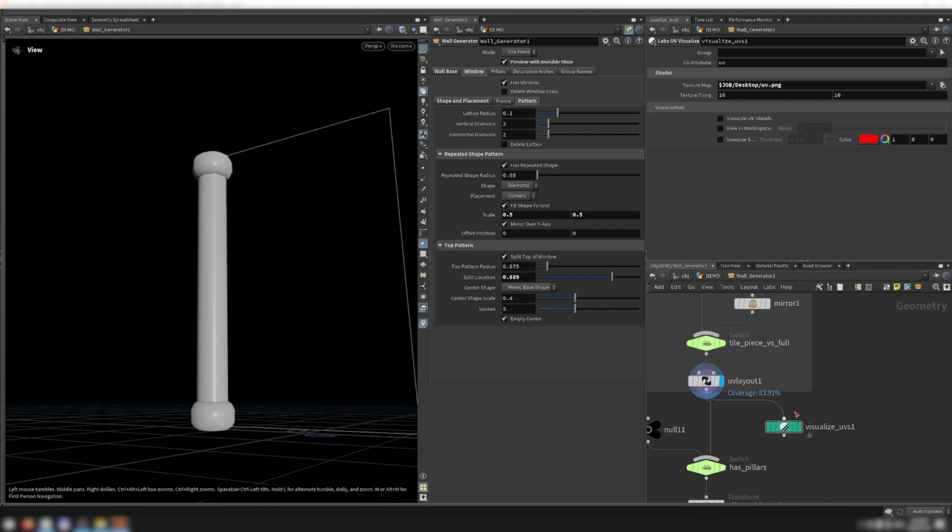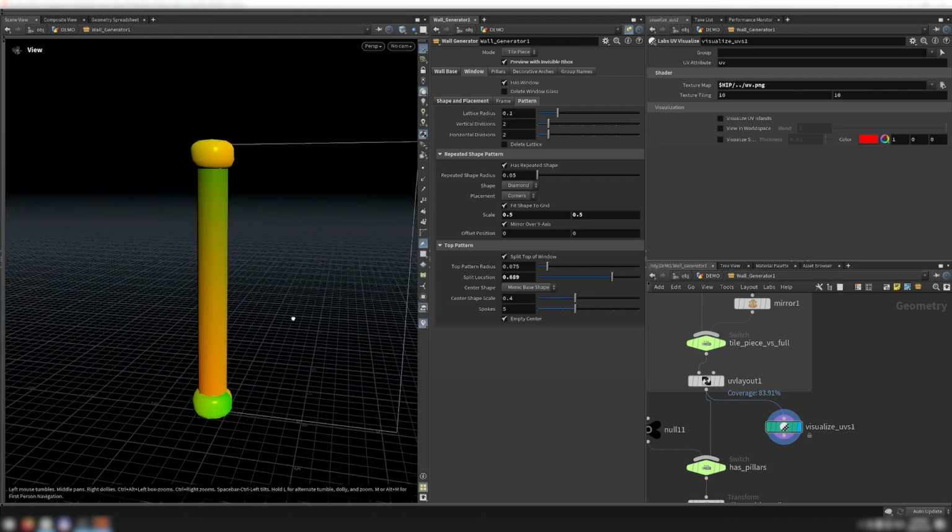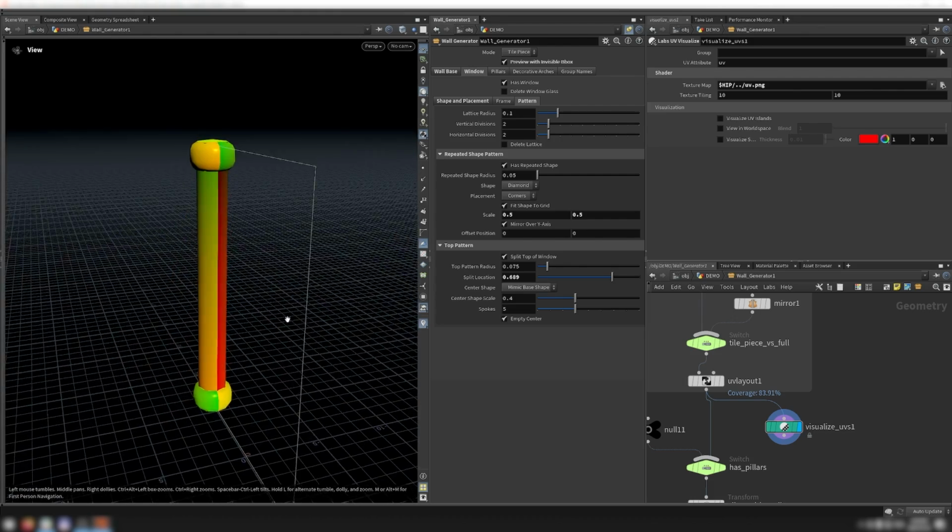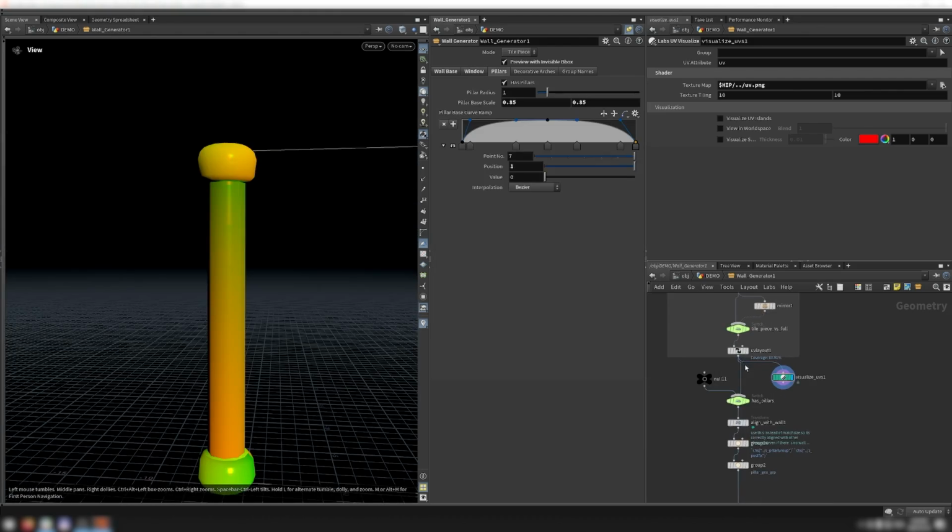And the way I check that that's the case is I use the lab's Visualize UVs node. So if you plug in any texture, this Visualize UVs will preview that texture on the geometry. And you can see here that the seam is in fact on the inside of the pillar. So those are the pillars.